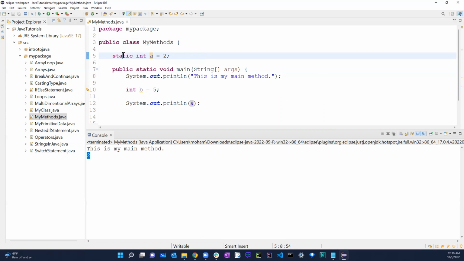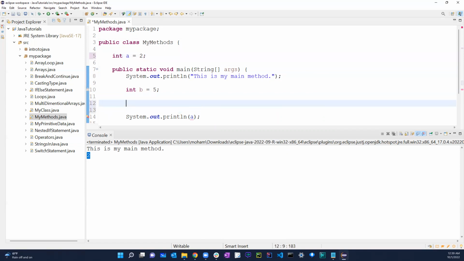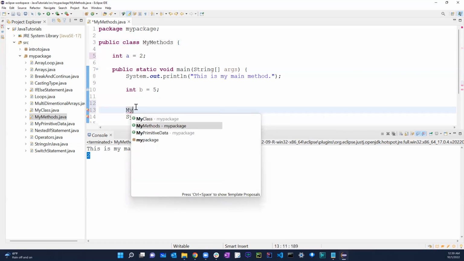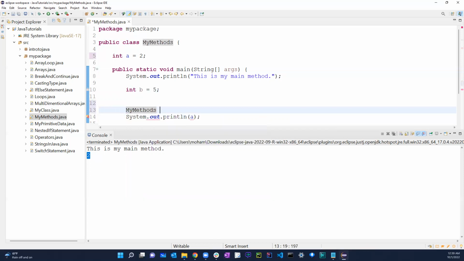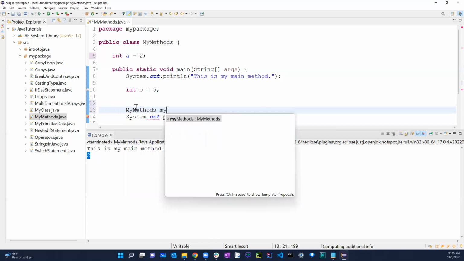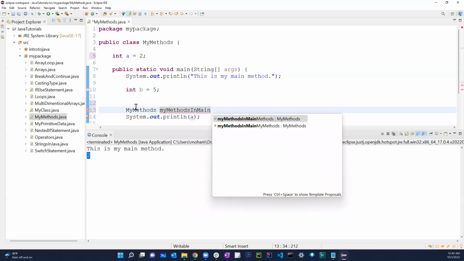Now, another way, if we don't want to put static in there and we still want to use it, one way we can do is create an object of my methods, right? We're going to go into object creation later on as well. But if we do this, my methods, and we can say my methods in main, something like that, right?